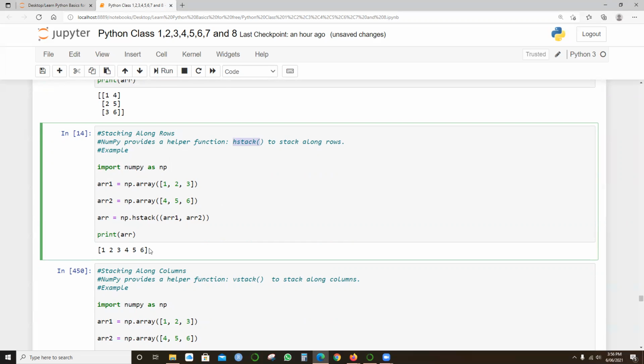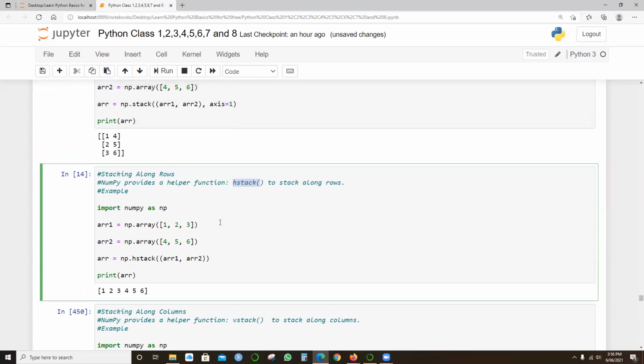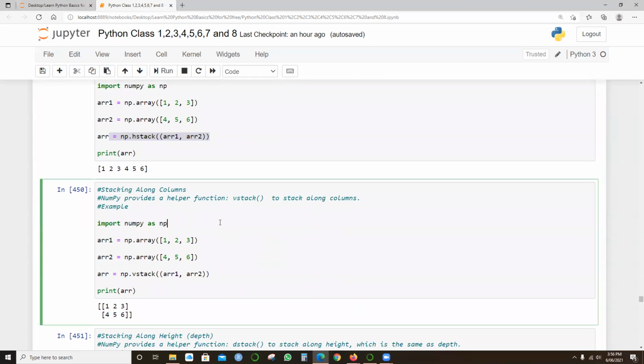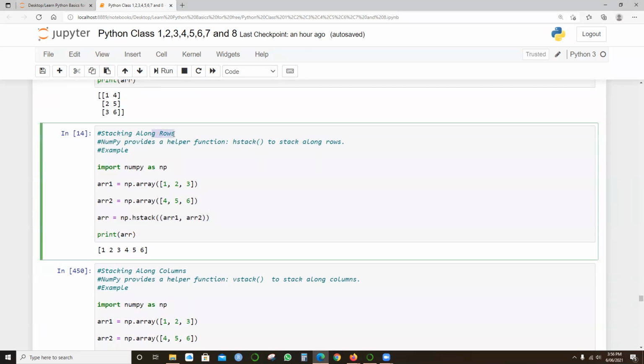So to get the values in this format, if you don't want to apply the logic of axis, we can simply say np.hstack of arr 1 comma arr 2, right? So we can give one more example. Here we talked about rows, right? It's a single row. So now, stacking along columns.